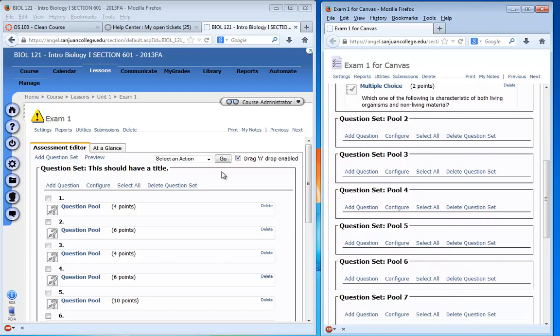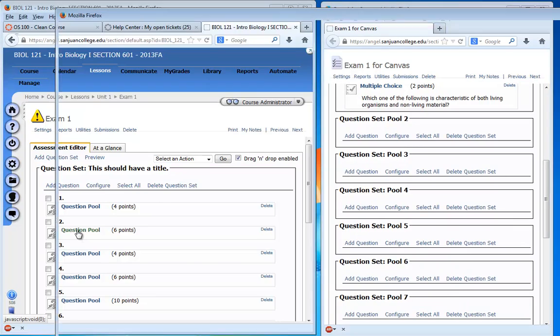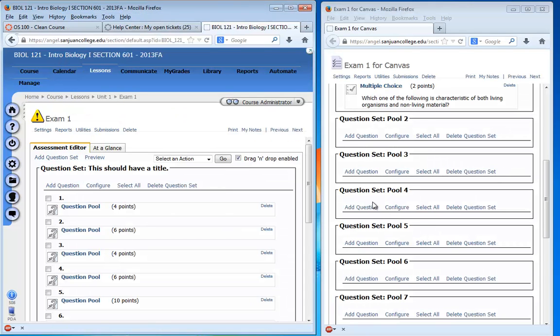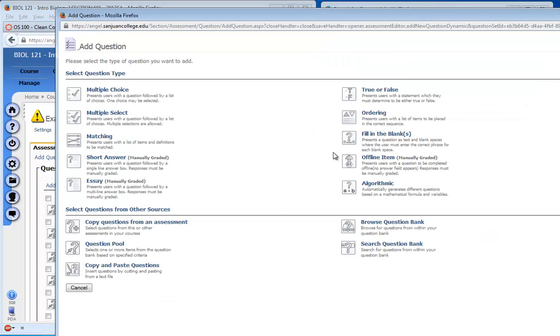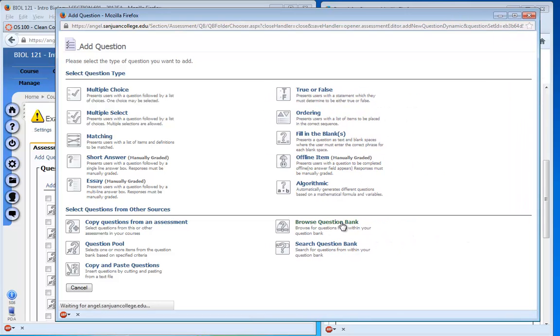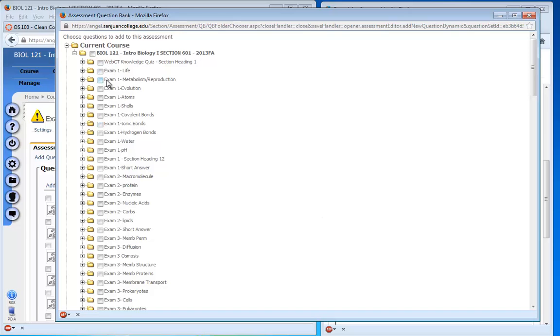So question pool 2, I'm going to come over to the original question pool. It's exam 1, metabolism, reproduction. 3 questions, 6 points. Okay. So over here I'm going to add question. Shrink this up a little bit. Okay. Browse question bank. Exam 1, metabolism, reproduction. We're just going to pull all the questions.